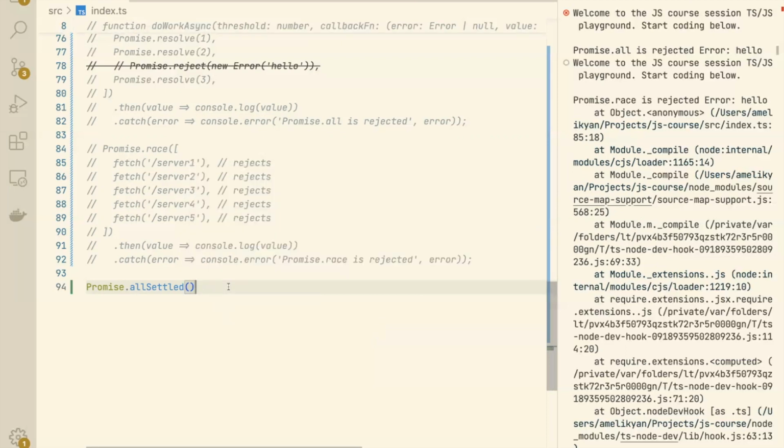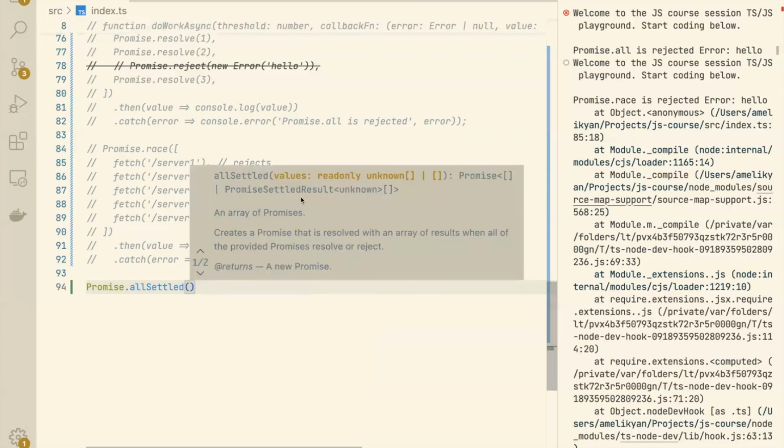I just typed my parentheses. Even if I did not remember how allSettled works, my IDE is of help here, so rely on your IDE. A pop-up promptly appeared saying that allSettled has one argument and one argument only. They call it values in their case, but we can call it whatever we want. It doesn't matter. And it is an array.